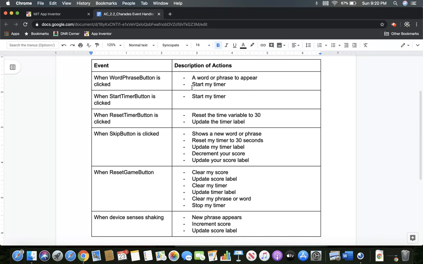When we start the timer button clicked, we have to start the timer. That one seems easy. Reset button is going to have to reset the variable back to 30 seconds. Update the timer label, which I think is already working. We'll see. The skip button, there's a lot of things here. New word or phrase, reset the timer to 30 seconds, update the timer label, decrement your score, losing points that means, and then update that score label.